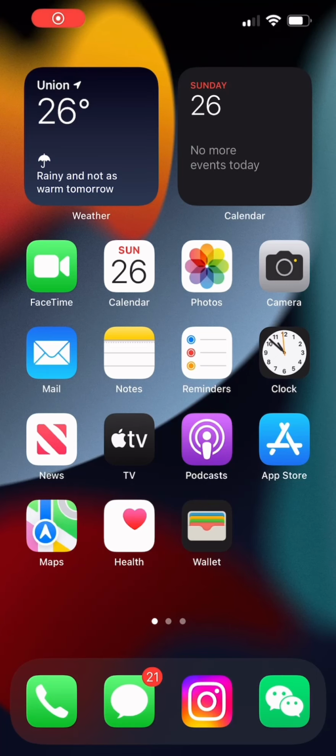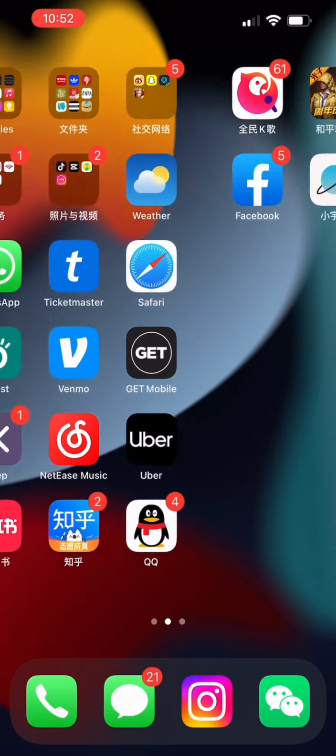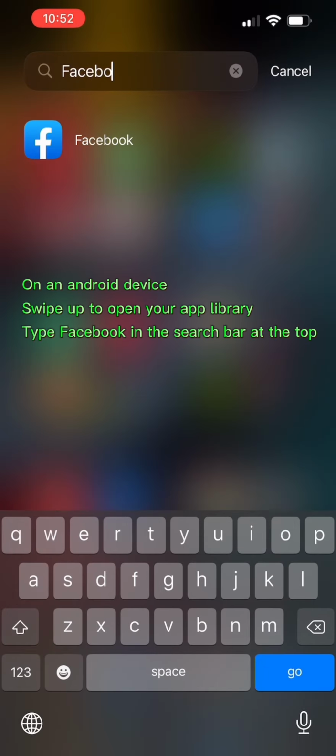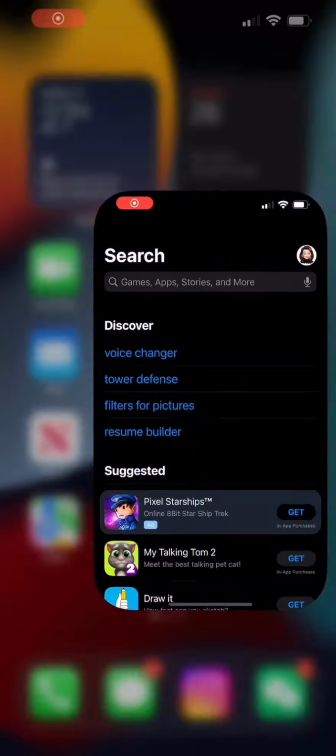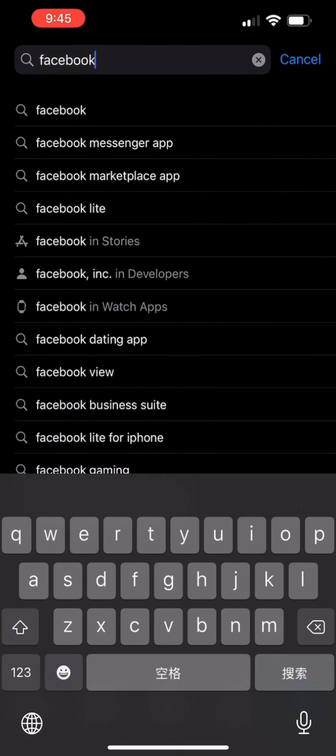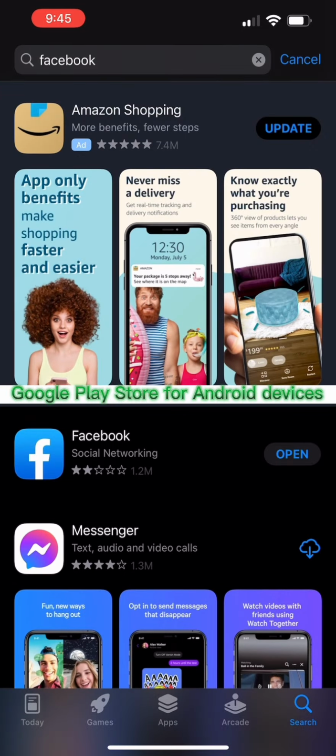Before we begin, make sure the Facebook app is installed on your device. To check this on the iPhone, scroll all the way to the left and type Facebook into the search bar of the app library. Once the app has been found, it's time to get started. If you are unable to find the app, you may need to download it from the App Store. Pause here if you need to download the app before continuing.